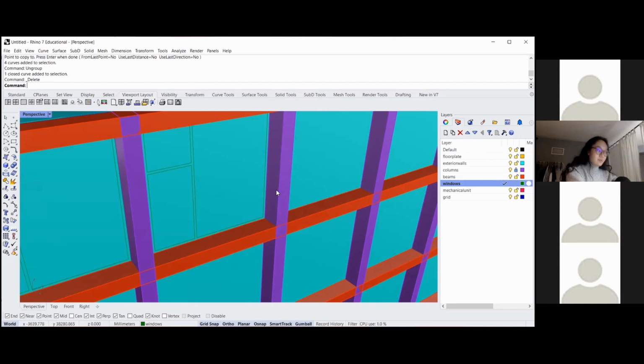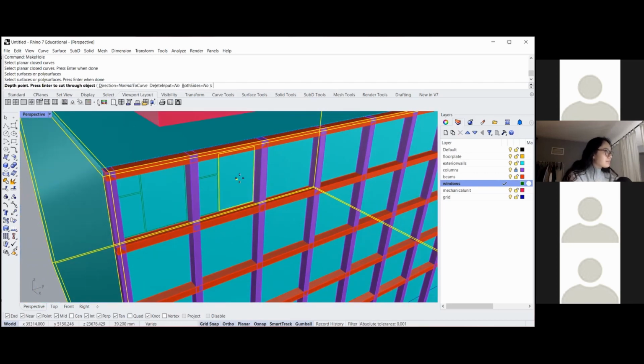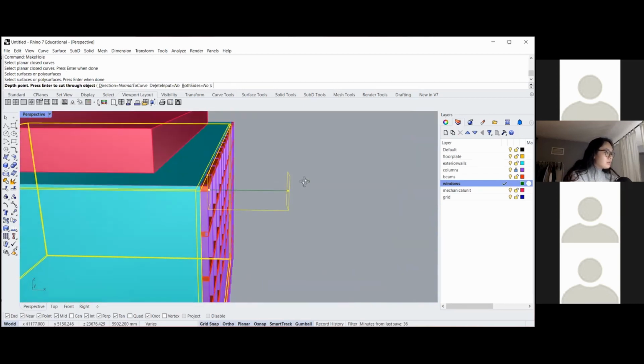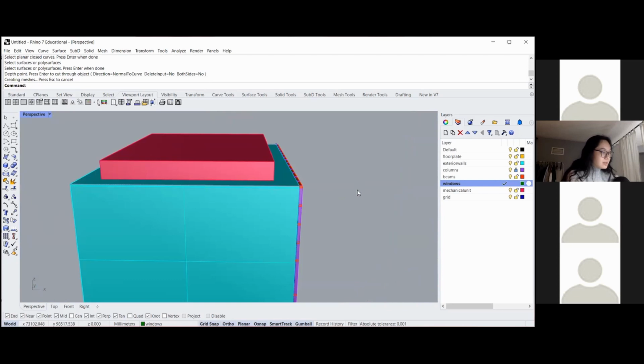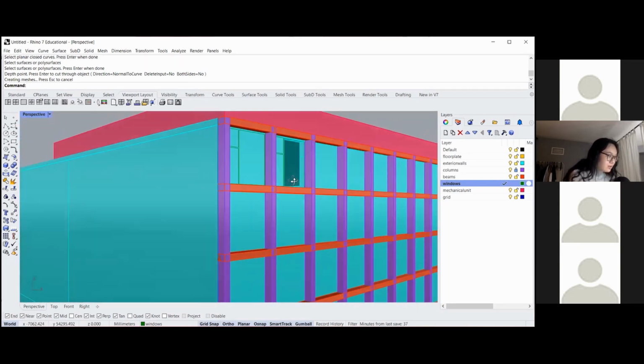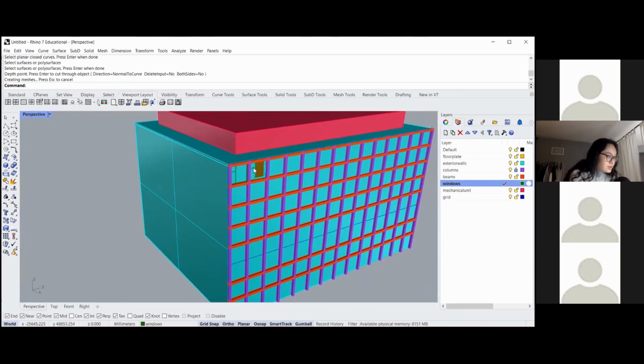Okay, so I'm going to show you guys 3 different ways of making a window. The first one is using the command make hole. So you're going to select a closed curve, closed and planar. Enter, and then you're going to select the surface that you want to cut. So for me, that's this blue one. And then depth point. So if I go this way, it's not going to cut into anything. If I go this way, I'll cut into this wall here. If I go this way, I'll cut through this wall and the next wall. So I'm just going to go somewhere in the middle. As you can see, it made a hole. And it also closed up the blue surface. So that's one way.